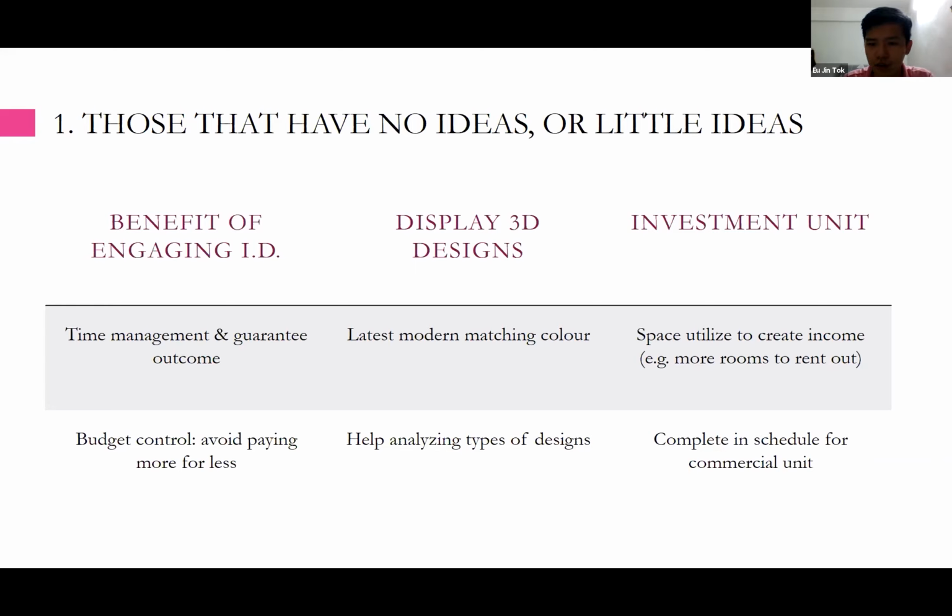And another one, completion in schedule, is for commercial units. I can say almost 50 to 60% of commercial units which are going to have customers walk in will normally have an ID to plan out the whole thing. So one more thing is that you can get the final product on schedule.